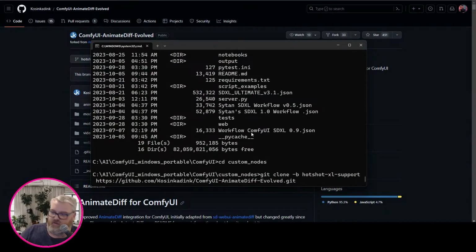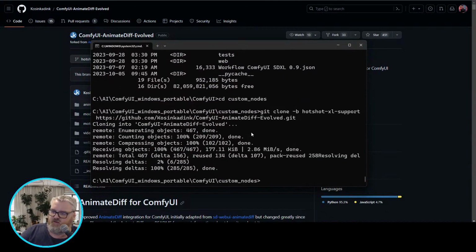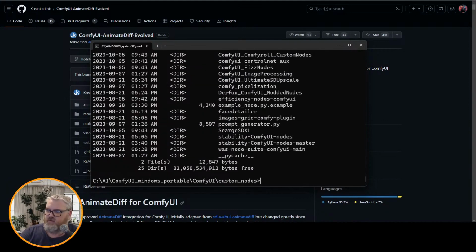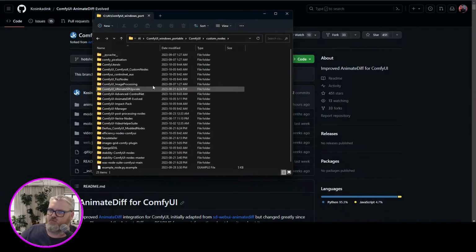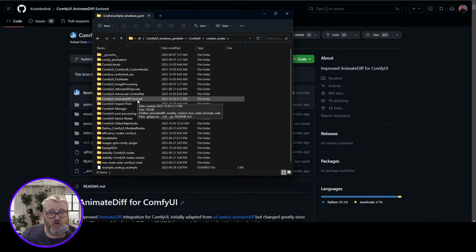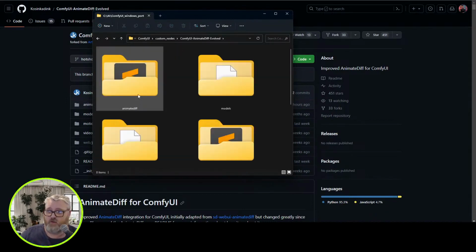So we got that in, and we hit the button, and it's going to clone the repo we want into the place we want it. So if we look in that folder now, or go back here and look in the folder, custom nodes, we should have AnimateDiff-Evolved back because we just replaced it. And this is the one with HotShot-XL support, so it'll work when I go to use it.